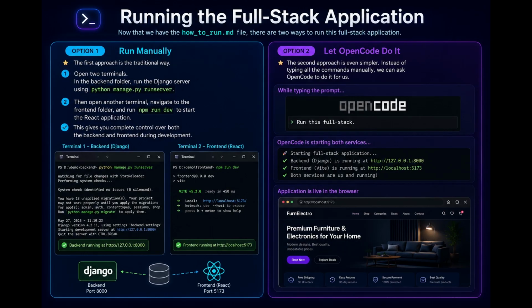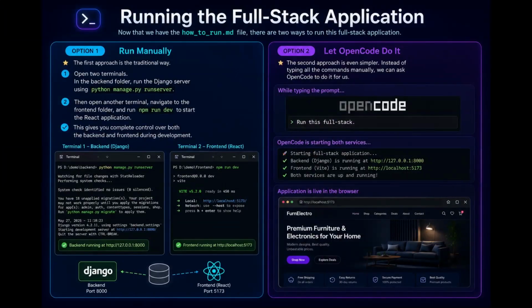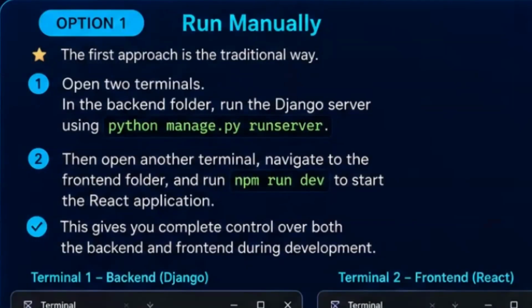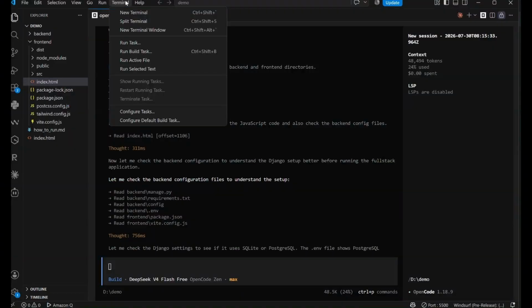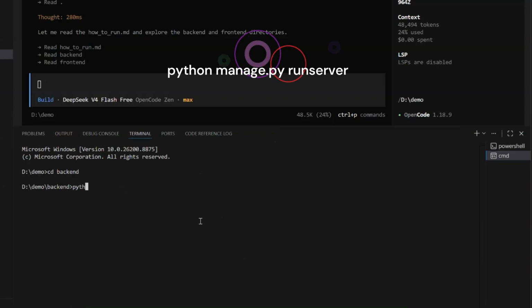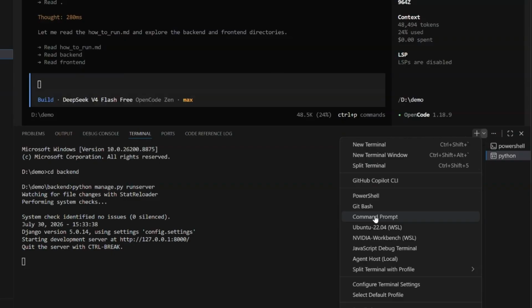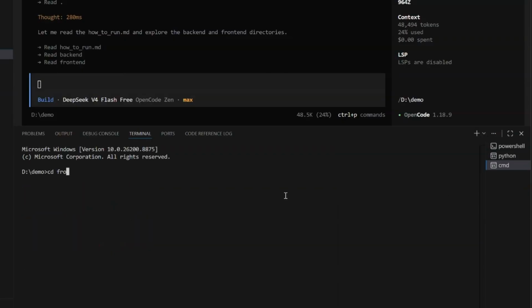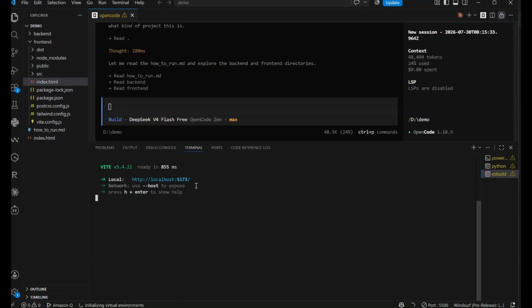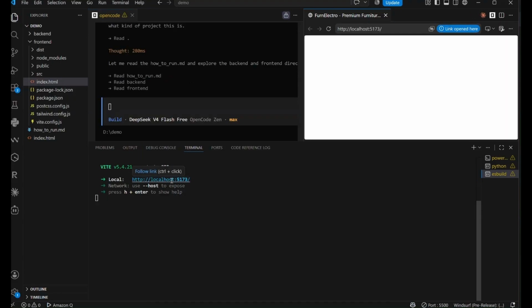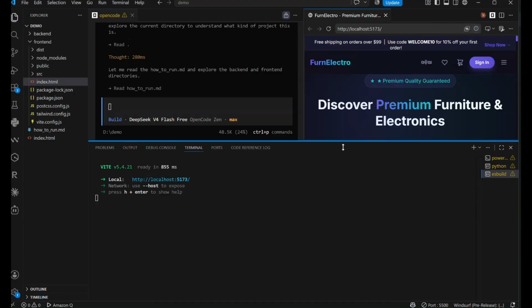Now that we have the MD file, there are two ways to run this full stack application. The first approach is the traditional way. Open two terminals. In the backend folder, run the Django server using python manage.py runserver. Then open another terminal, navigate to the frontend folder, and run npm run dev to start the React application. This gives you complete control over both the backend and frontend during development.